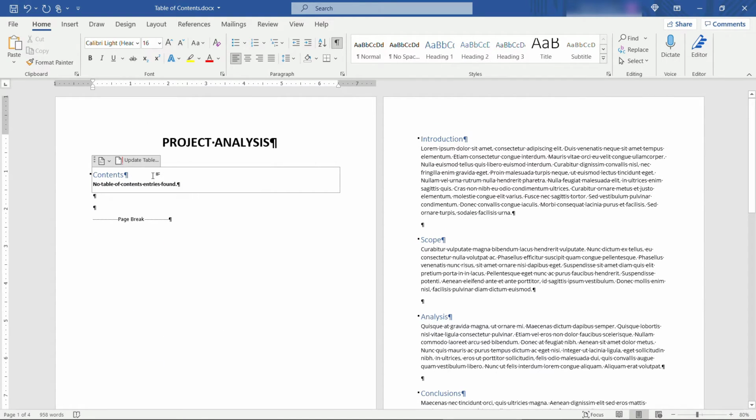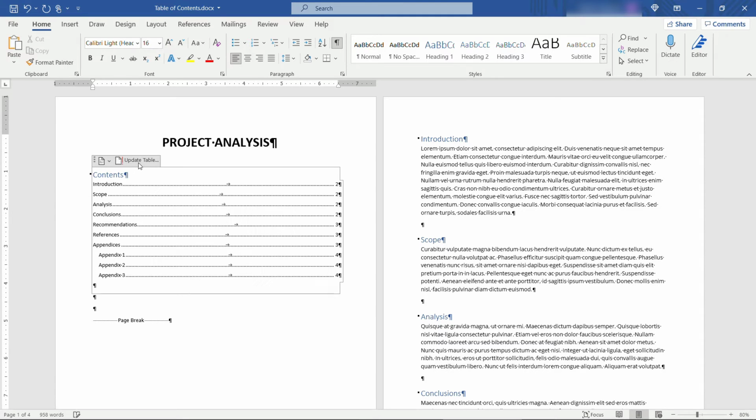So come back to your table of contents and then say update table. And there you go. It's pulling in the different headings and automatically figuring out what page they're on. And then you'll see under appendices, those got indented because we've applied a heading 2 to the 3 appendices. Okay, pretty simple. Now, what if your page numbers change?